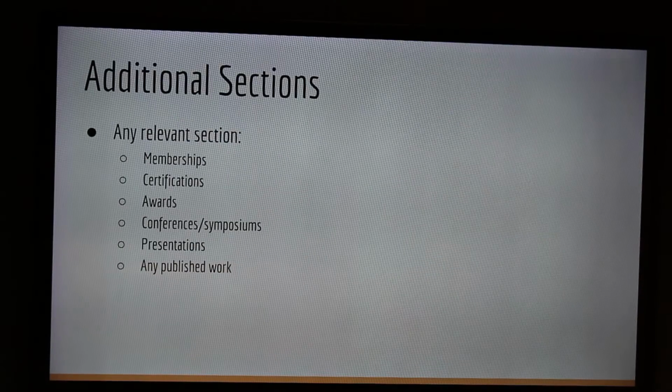And then any additional sections that you can include are memberships, certifications, awards, conferences, anything like that. You really want to emphasize why you're good for the job and what you've done, because a resume is just showing off why you deserve the job, and you want to make it as good as possible.